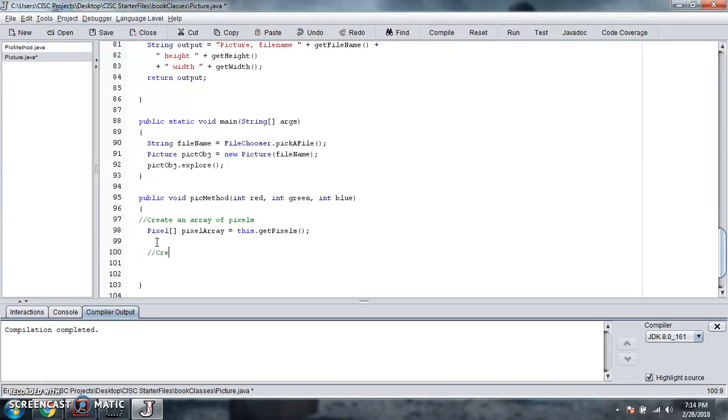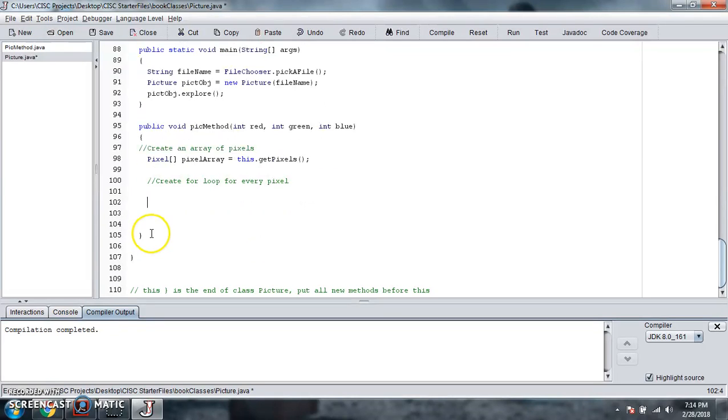I'm going to create a comment to say create for loop for every pixel. When you're creating a for loop, you're going to have the for, and you're going to call a pixel object, and we're going to name it pix. It's going to be every pixel object for this pixel array. The pixel array is pixel array, and it's going to get every pixel named pix in this pixel array.